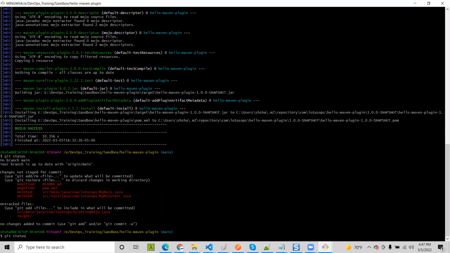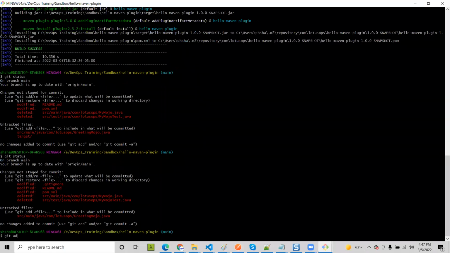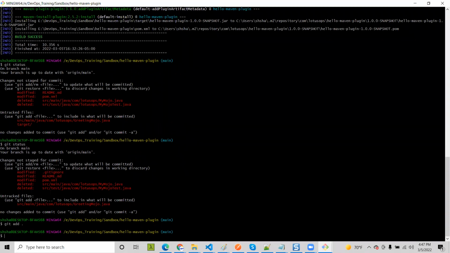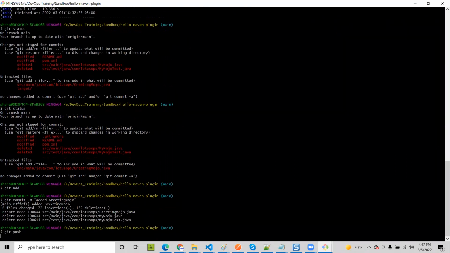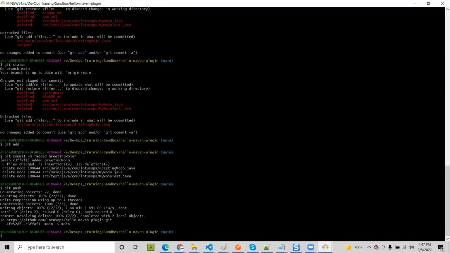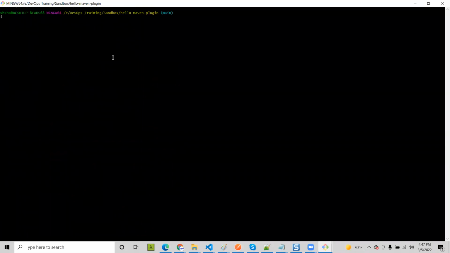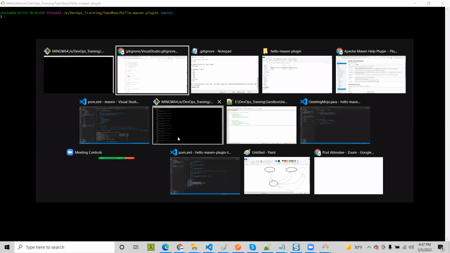Git status. Good. Git add dot. Git commit -m added creating module. Okay, you should be able to pull this code.